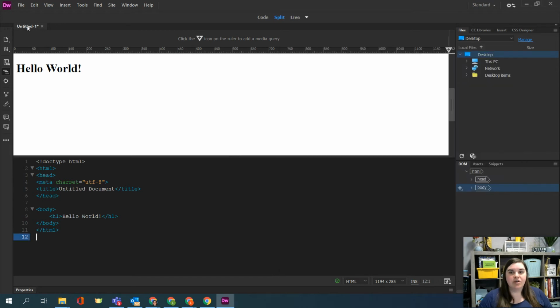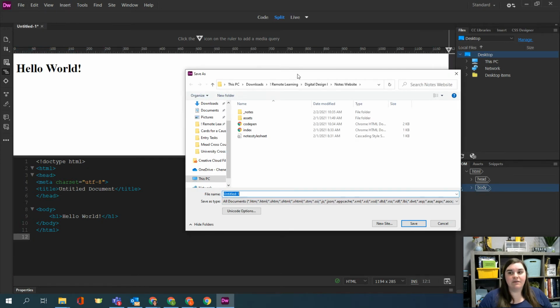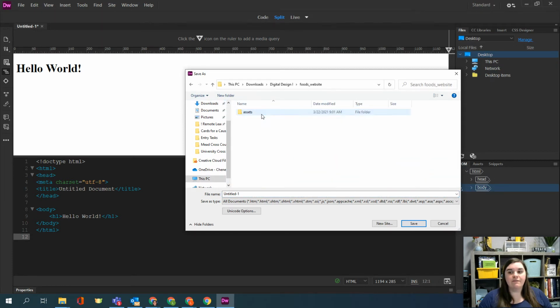So to do that, I'm going to go to the untitled one here in Dreamweaver. I'm going to go File, Save As, and then I'm going to navigate to my folder. This is important. So I'm going to go to my downloads folder where I made my Digital Design 1 folder, then into my foods website. I'm not going to go into my assets. Before I hit save, you need to rename this. This is going to be the homepage of our website.